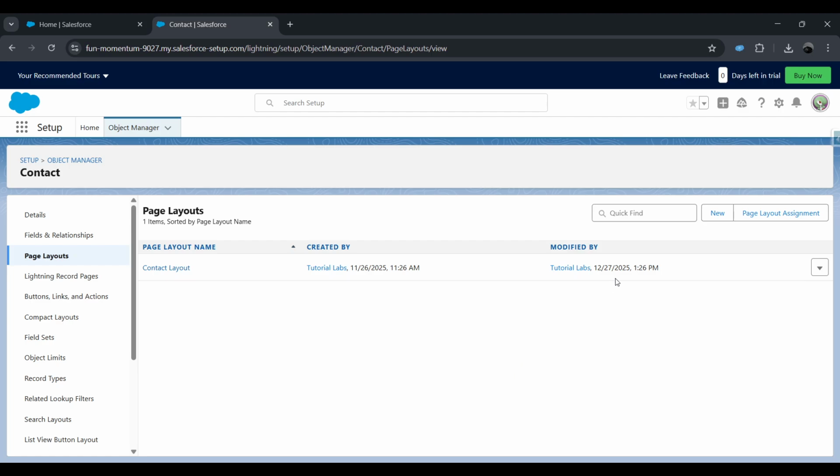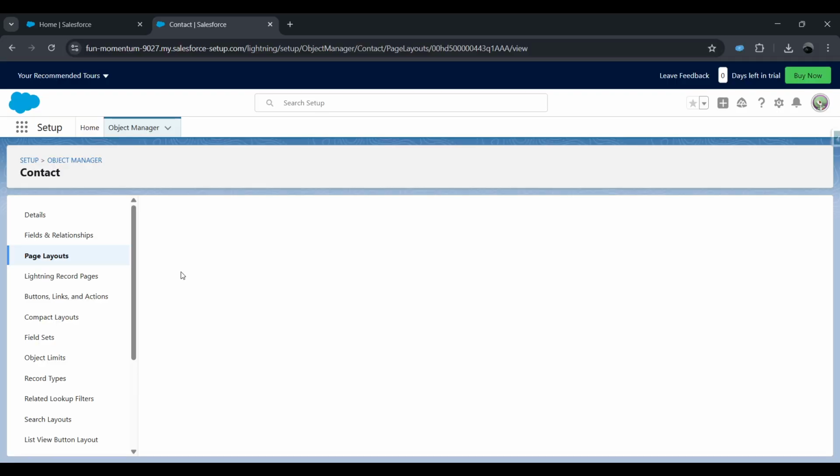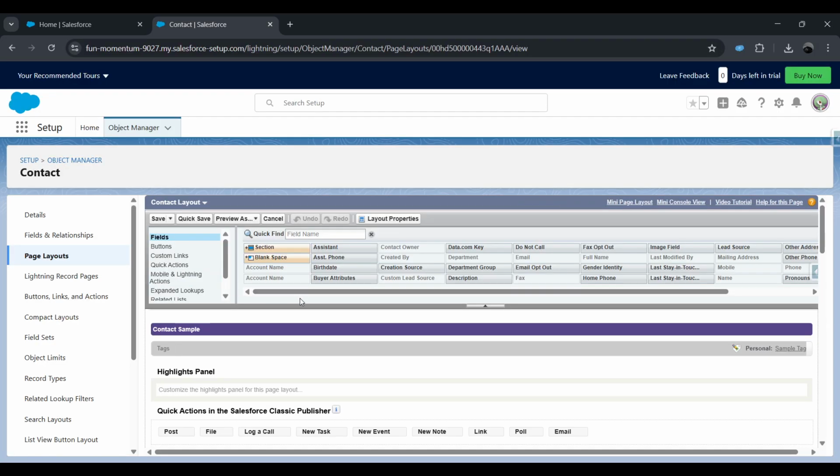Click on the specific page layout name you want to edit. For instance, if you're modifying the standard contact page layout, you'd click on Contact Layout. This opens the Page Layout Editor, which is a drag-and-drop interface that makes customization straightforward.